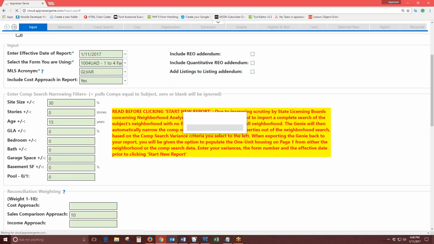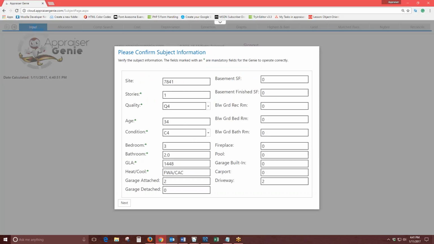And what Genie's going to do is take that search and narrow it down based on this site size and this age parameter I put here to the left. We're also going to kick out anything that's not UAD compliant, anything that's weird the realtor may have entered. We try to make this as compliant as possible.